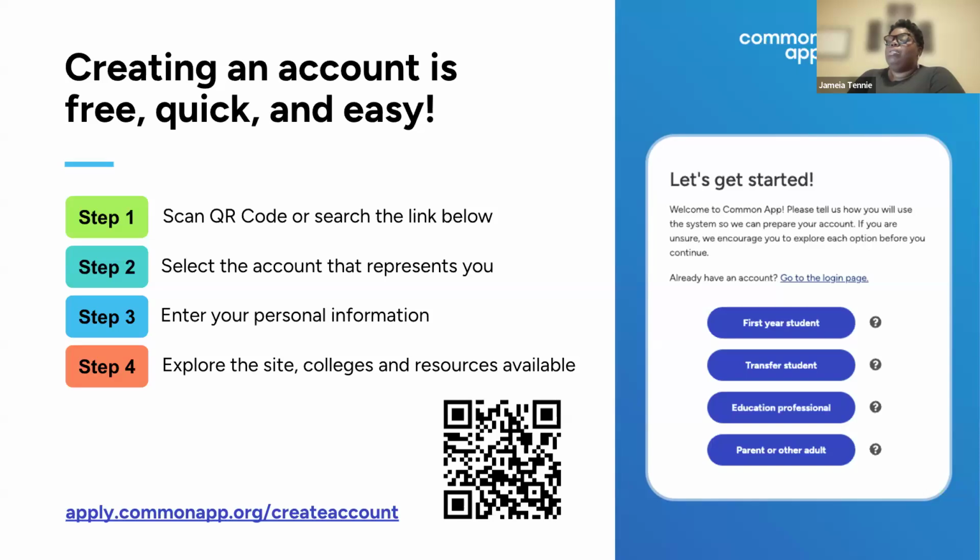Again, if you need to create an account tonight, you can use that QR code to do that. Again, you're going to use first year student. You complete your information, and then you can start the search that I was talking about. You can explore the site, explore the colleges. You'll start to add colleges to your college list once you search those.